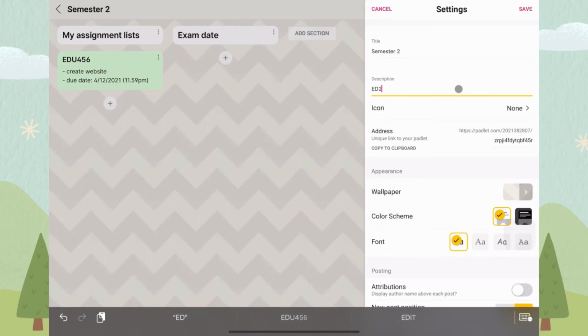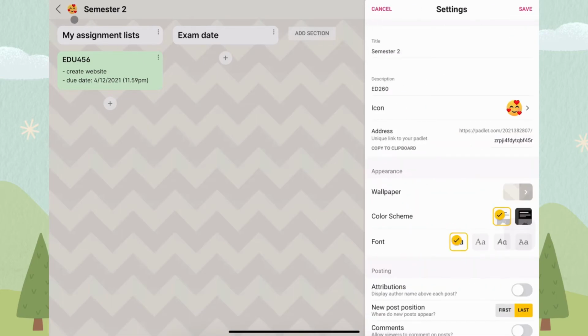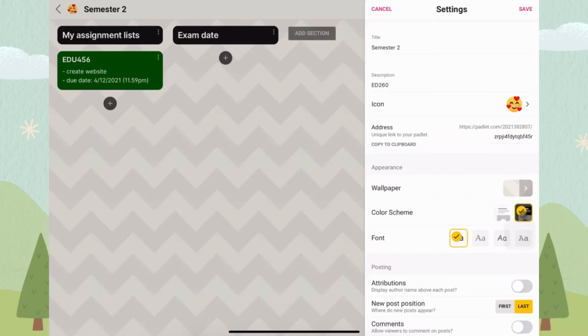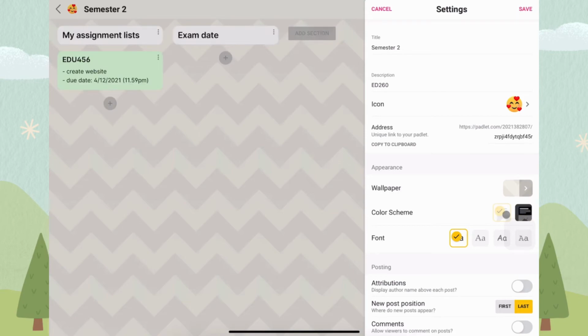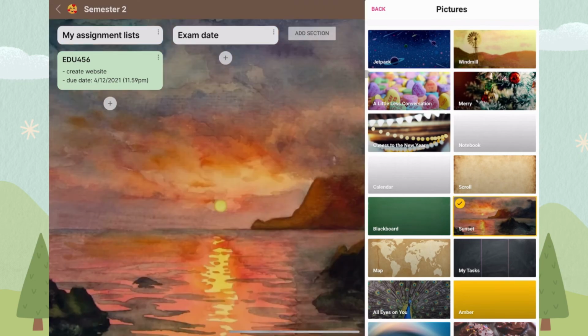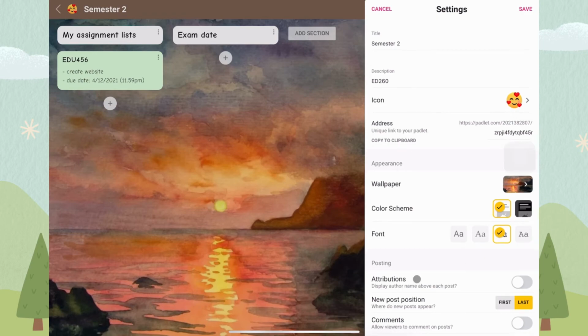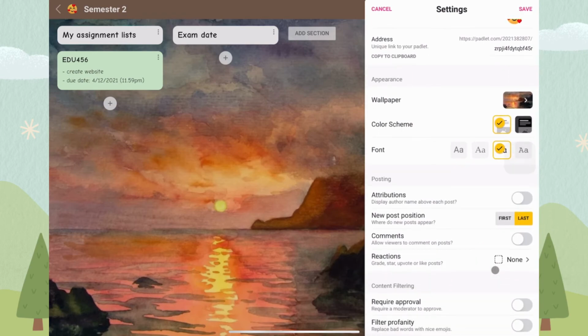You can change your Padlet's title, description, icon, color scheme, wallpaper, and font. When you are done, click Save.